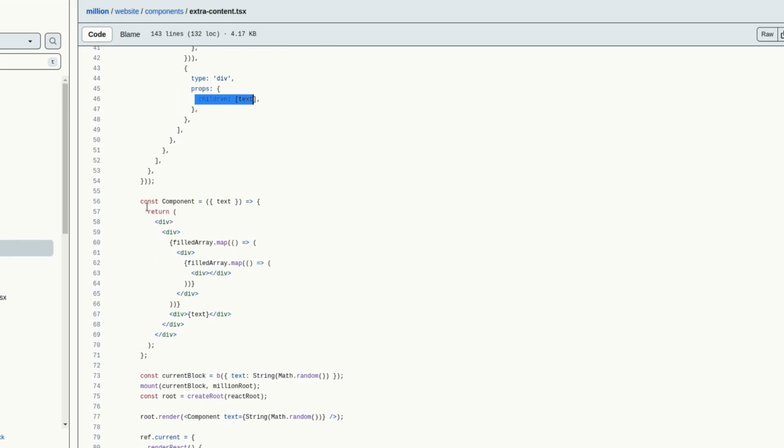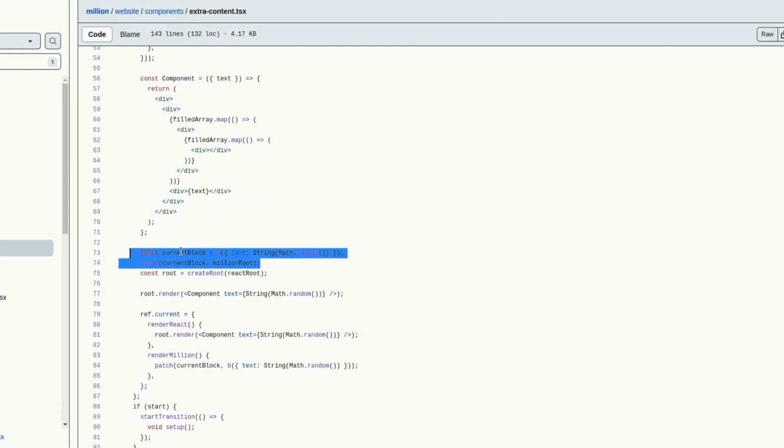Similarly, in the case of React, there is a component and it maps through the filtered array of 1000 items, and each of those is nested with another div. And each of those has like a text within. So this is like a prop that takes in the component. This must be the rendering logic of Million.js.